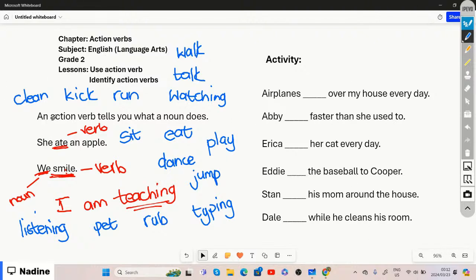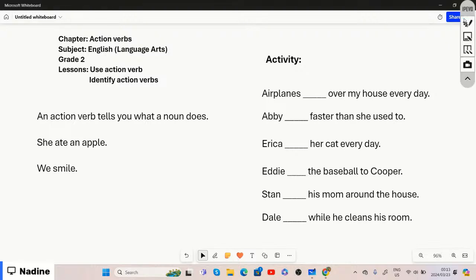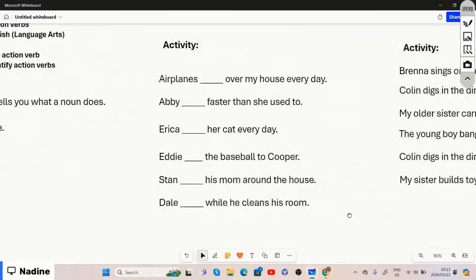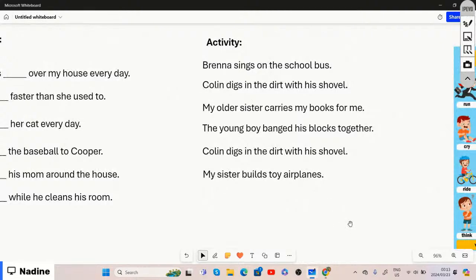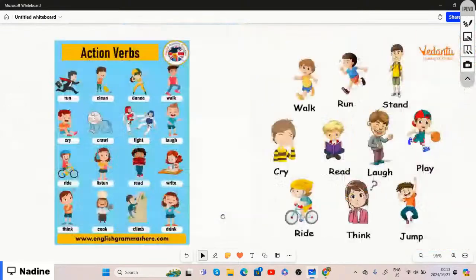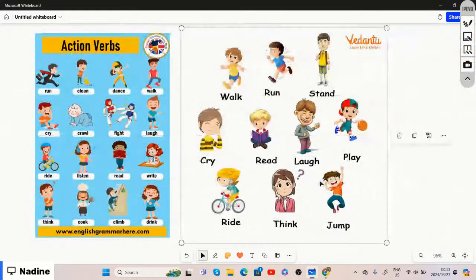And we said once again, an action verb tells you what a noun does. It tells you either what someone or something does. We made an example where we said she, which is the noun, ate an apple, and ate is our verb. And we smile. So smile is our verb, right? All right, so before we go to our two activities, here are once again a few examples of action verbs.